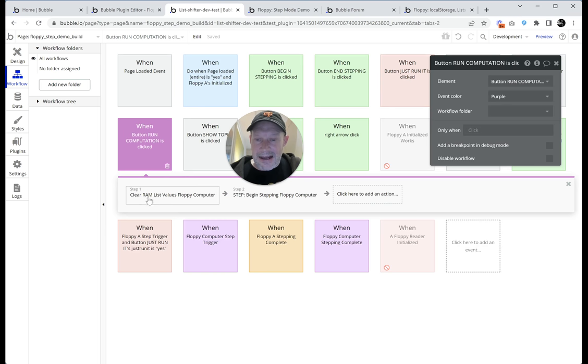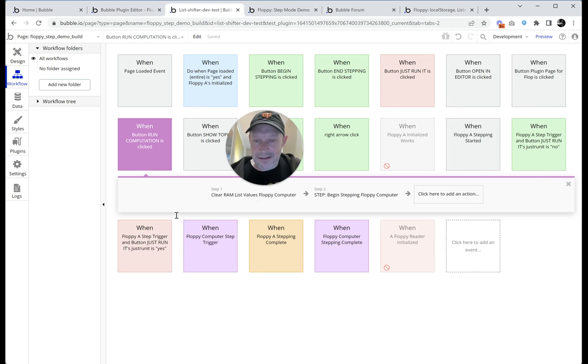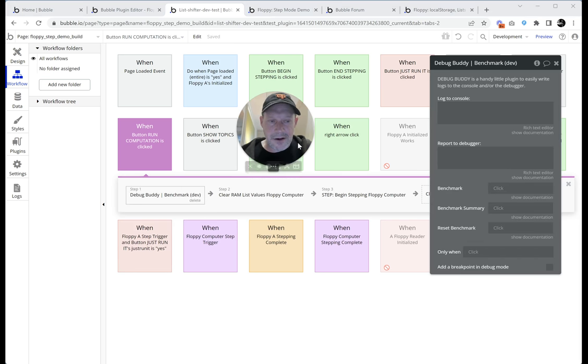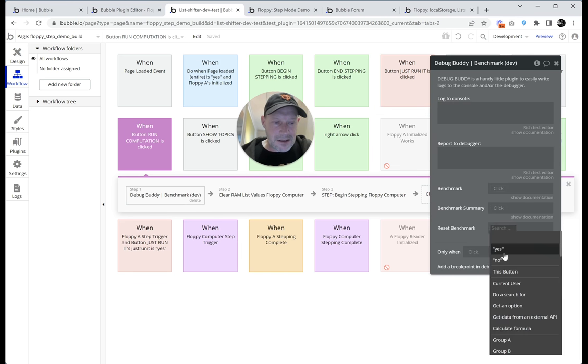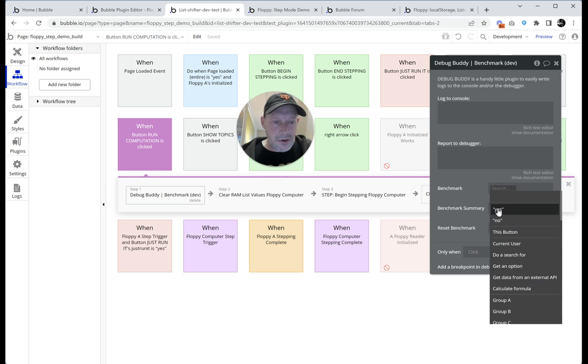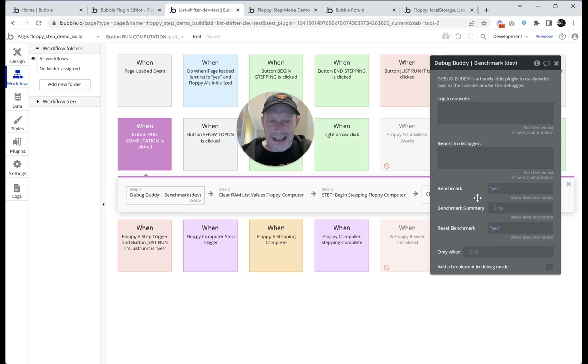And so it comes with an action called Debug Buddy. So let's insert an action here called Debug Buddy. Debug Buddy can help you benchmark things. You can write messages to the console, but it's got a really neat feature called benchmark. The way you use it is we'll reset the benchmark, and then we will set benchmark here to yes. And now what happens is Floppy is going to record the time that this event happened, and then we can later compare that to another time.